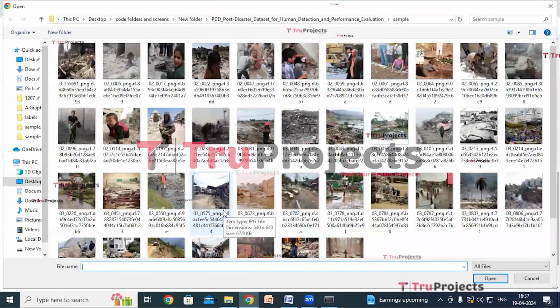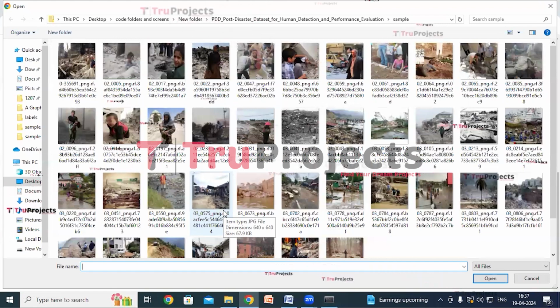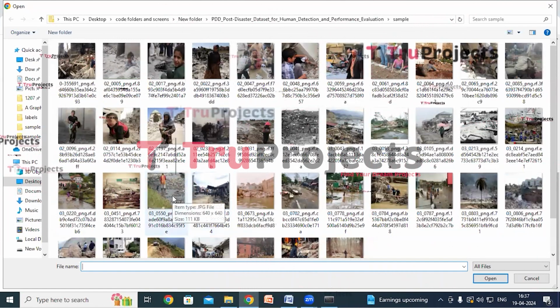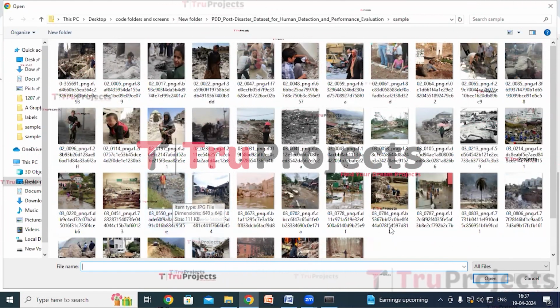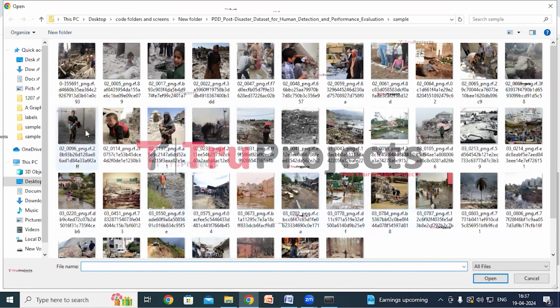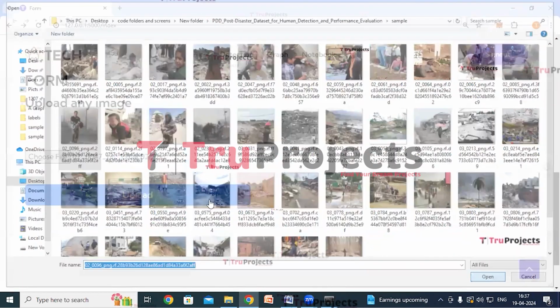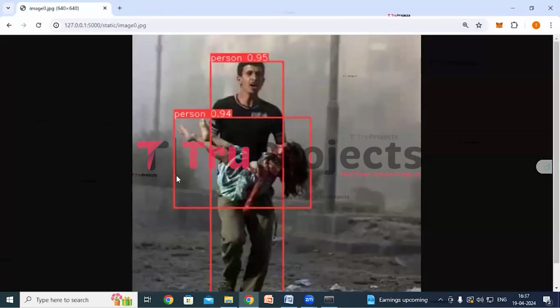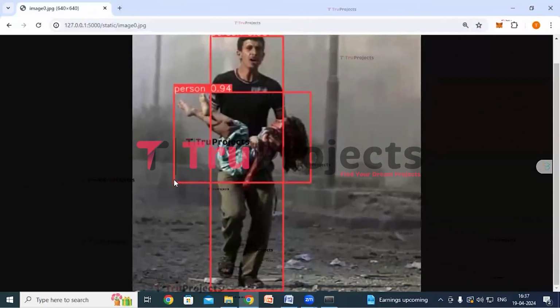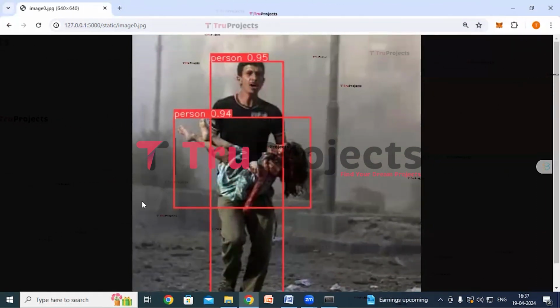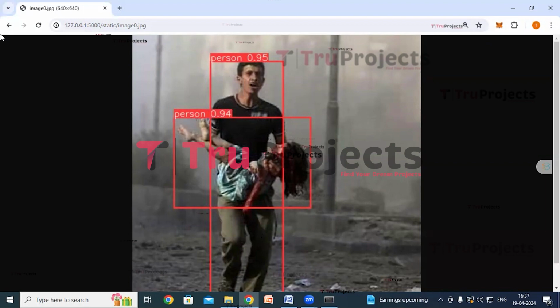Similarly, we can upload any image from these test cases and get the detections. We'll try with this one. We can see the application has detected the persons from this post disaster image. We can see the bounding boxes drawn around the detected persons. We can see the label and we can see the probability scores.